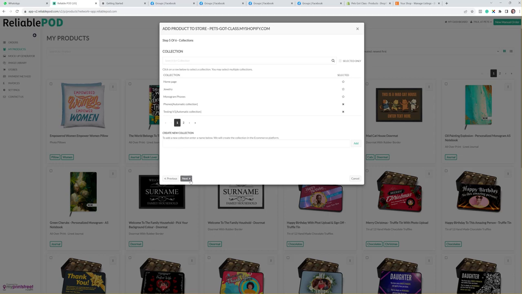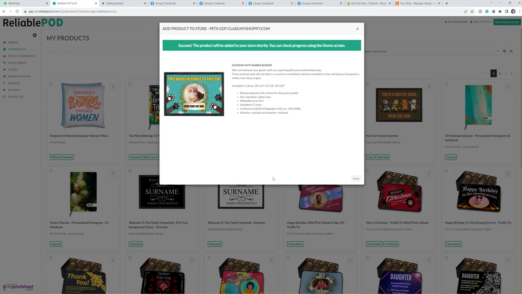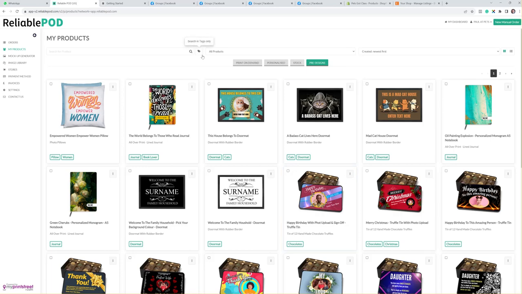Click next. The collections. Then you've got the pricing. If you want to change the pricing, increase the pricing, whatever you can do. You increase it by a dollar amount, by a percentage, or set a flat rate. You can do that there. And then just click add to store. Now I'm doing this live, so that will probably take a minute to get across to the store.